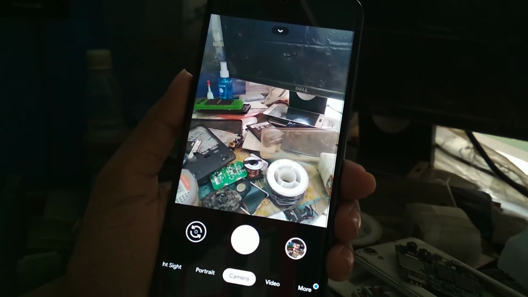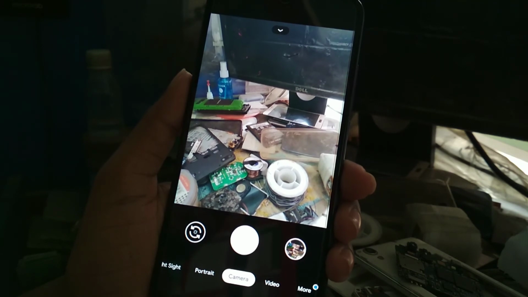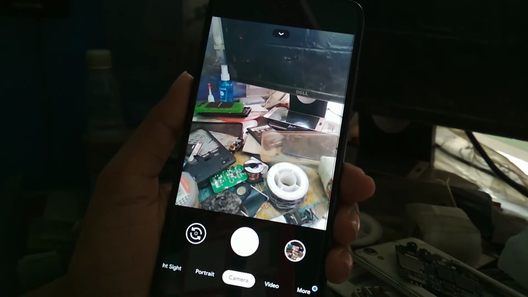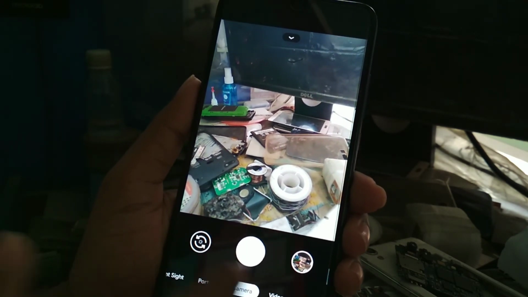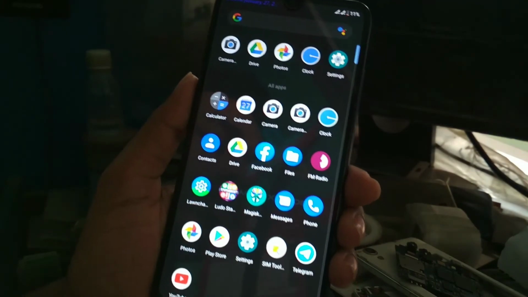You will get really better photos with portrait shots, whatever. So that's the GCAM. I'll provide the link in description. You guys can check it out.